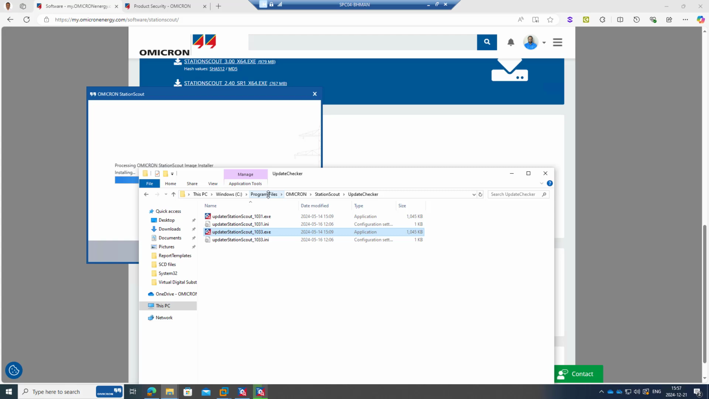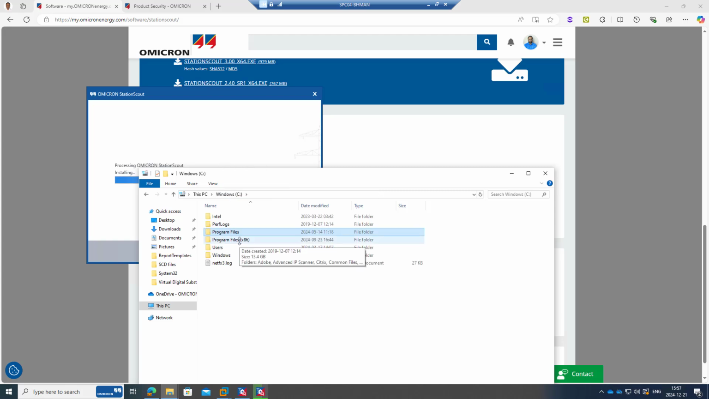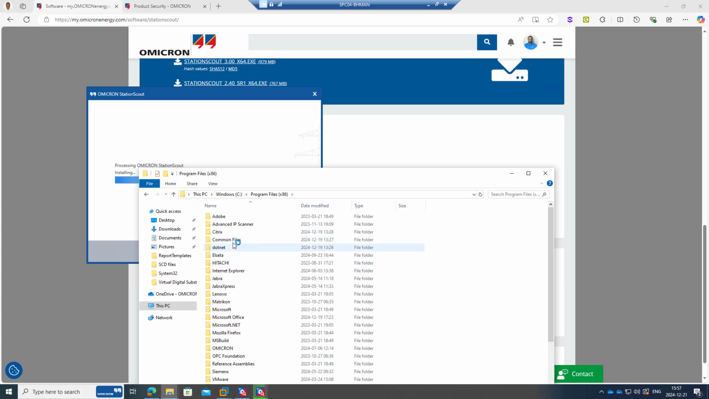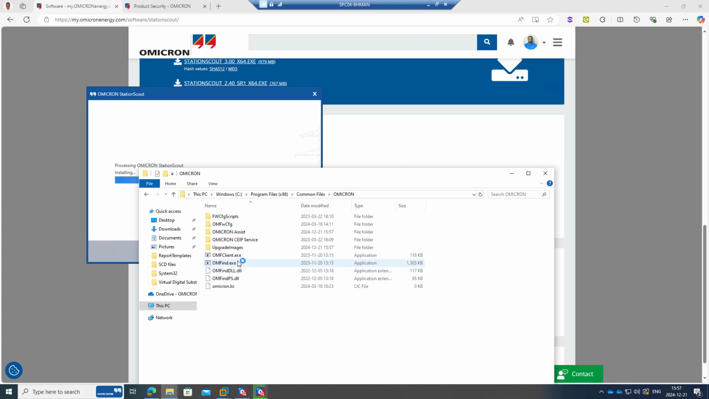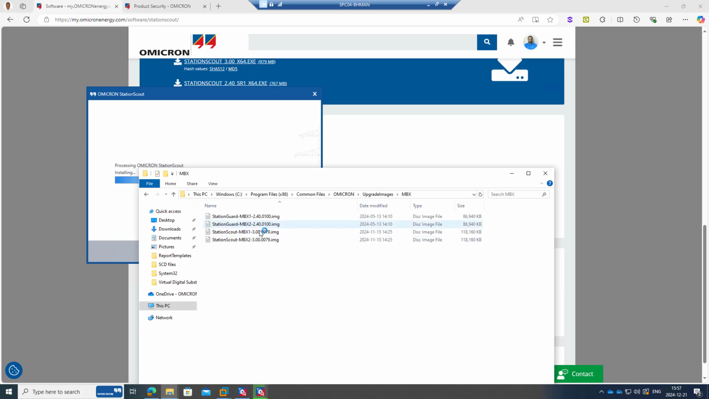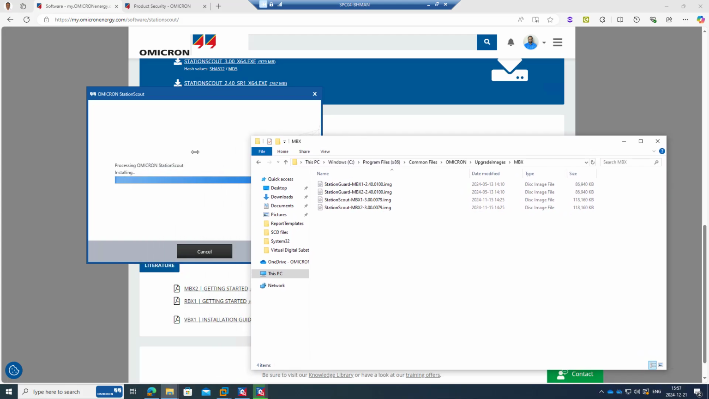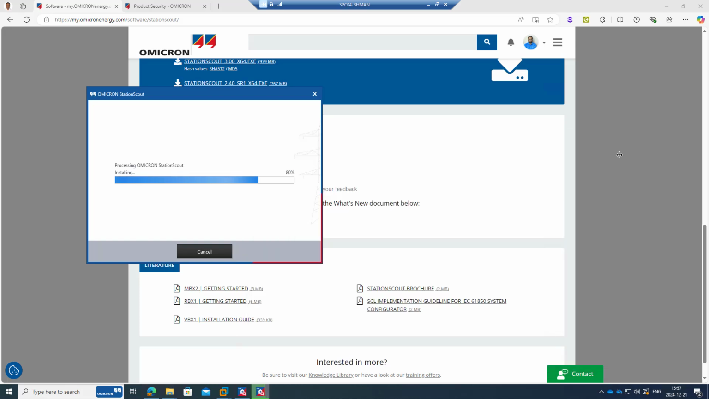Basically what happens in the backend, if you go to the program files, common files, and then go to Omicron upgrade images, here you'll be able to see the newly deployed images. So in the backend, the app used to deploy the newer images, and the resource files will be automatically upgraded into the resource folder. So let me minimize this.